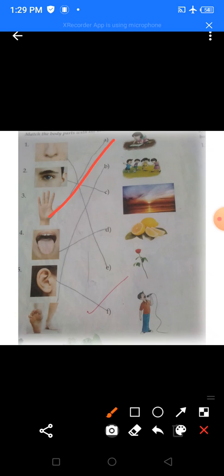Okay, now look at the second picture. What are these children doing? These children are playing football. So which part of the body helps us to play football? You kick your ball with your legs. Yes. So what will we do? We will match with legs.